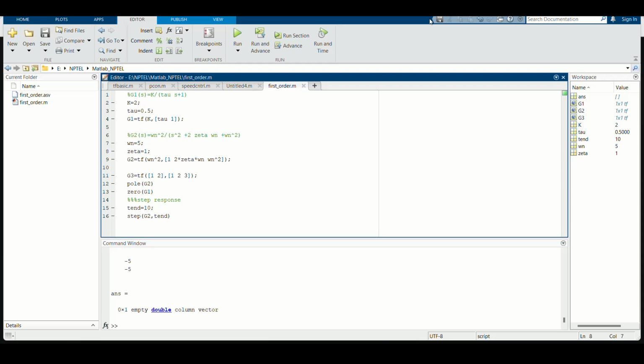Next we can see, yes, one more thing. In this step response, what we were seeing is only the graphical view. Now suppose I want to know the maximum peak overshoot, or the settling time, or rise time. So let's start with the transfer function g1.